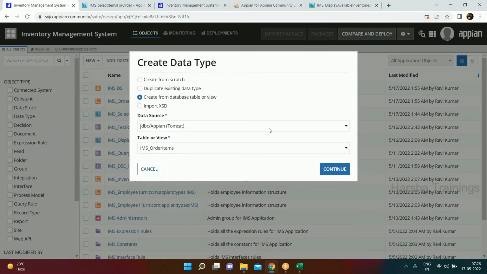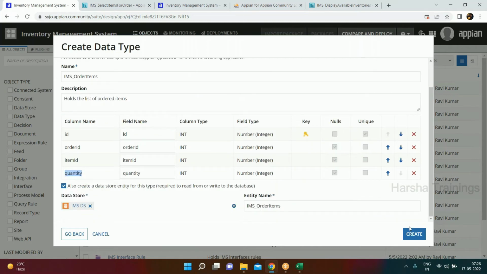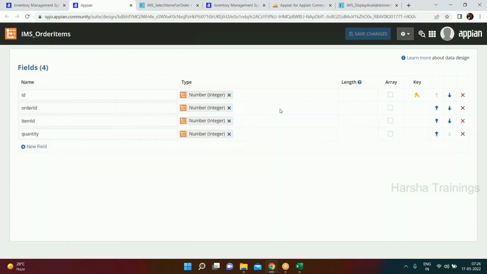Yes, let's say continue. Holds the list of ordered items. Same thing, camel casing, we need to do it. That is fine. And I want to create a data store. So create. Okay. So now the CDT is created.